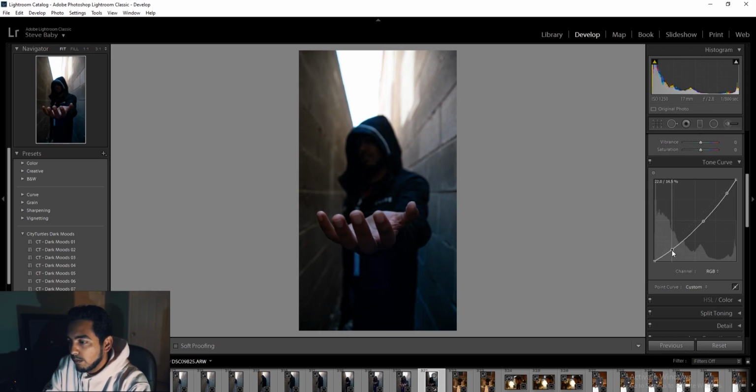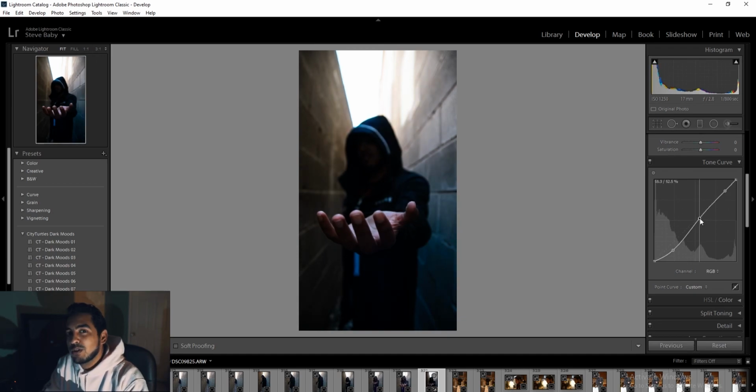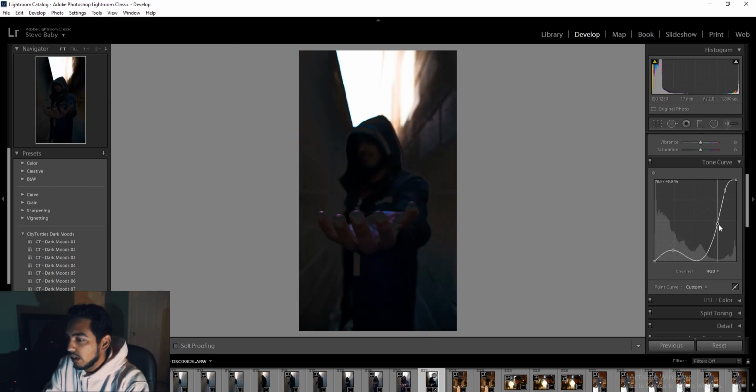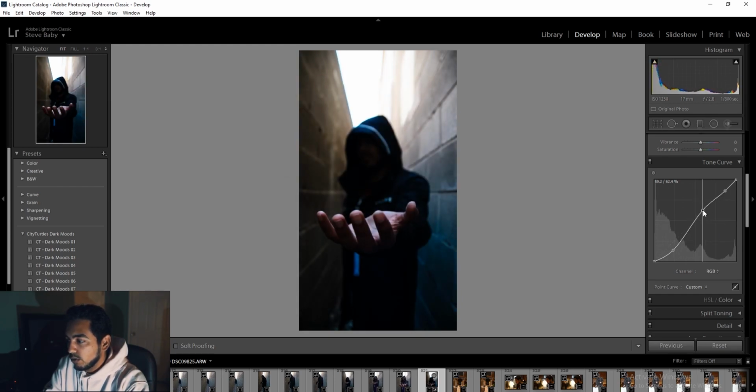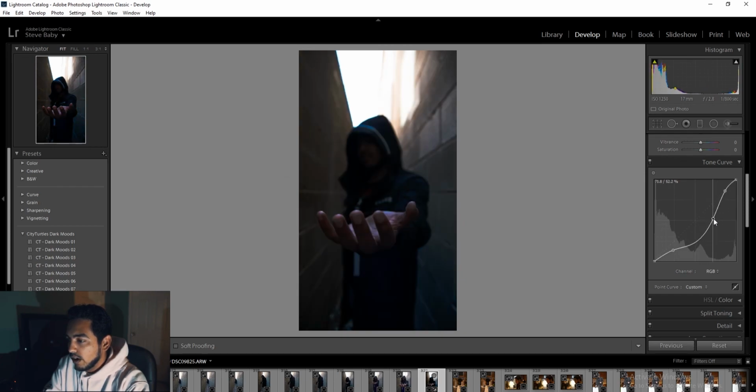I can bring down my shadows right here, as you see. Make those whites a little brighter. That's my highlights at the top right there. I kind of like that right there. And then this middle one pretty much makes this effect even more crazy. You can see my shadows got even more shadowy and my highlights got more highlighty when I raise this up like that. If I go down, it gives a more faded type of look, but that's not what I'm looking for.